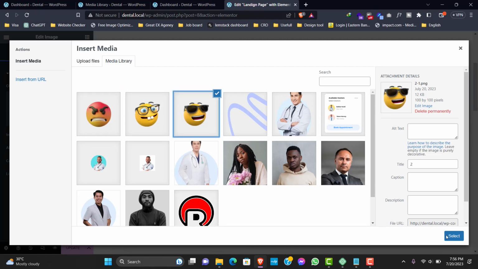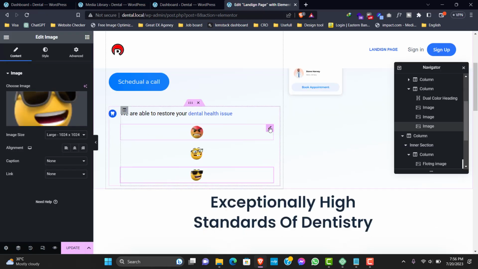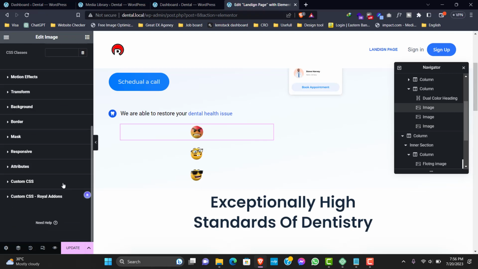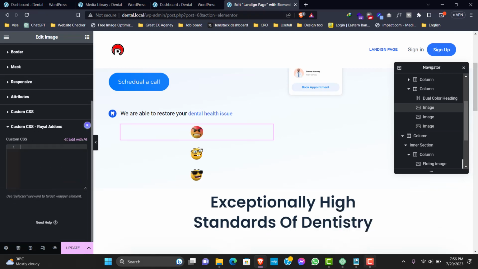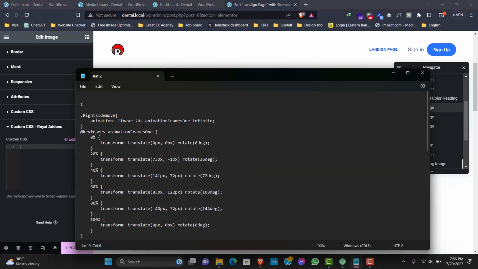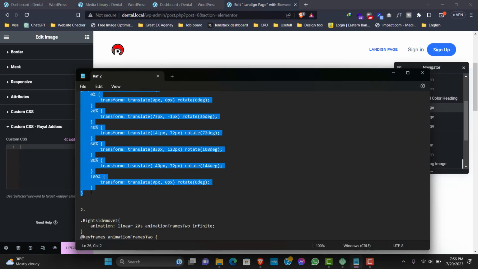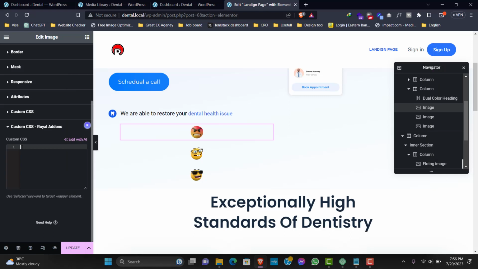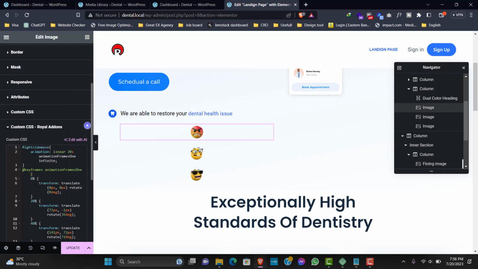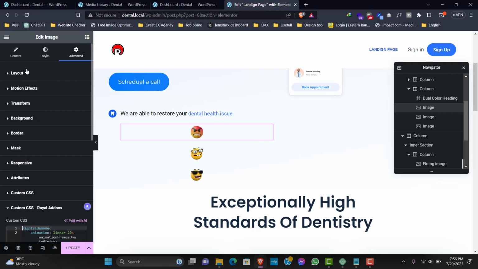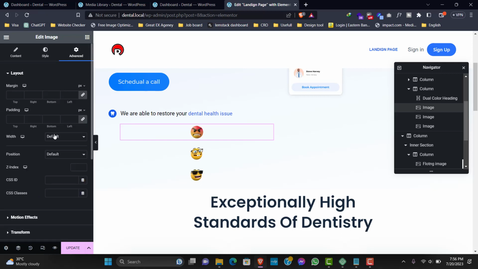Now everything is done. And now I will add custom CSS. I already have some codes. Copy and I will paste it. Now I need to copy the CSS classes and go to the layout and paste on the CSS classes.